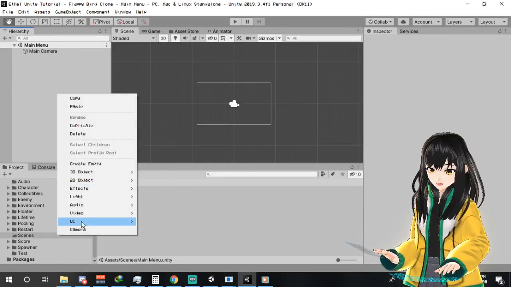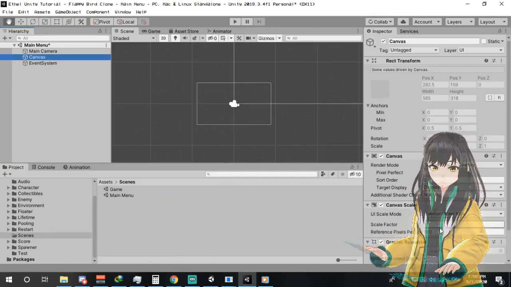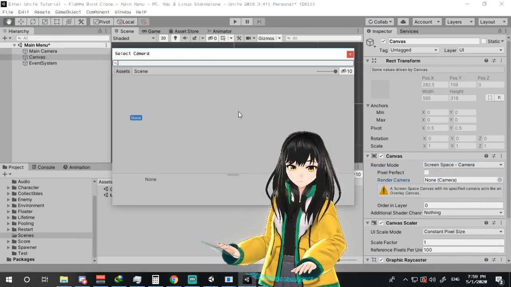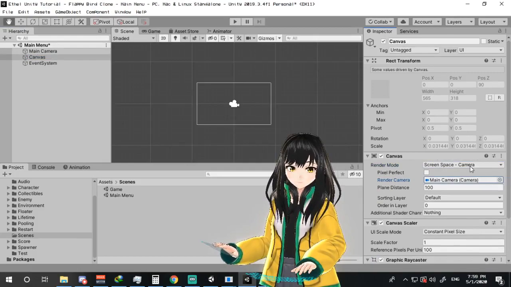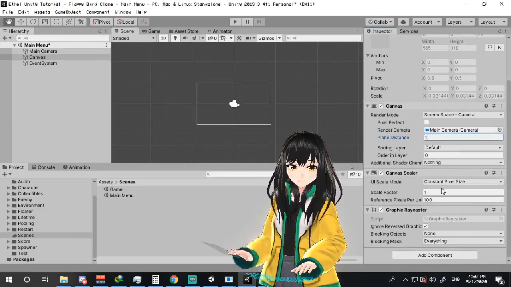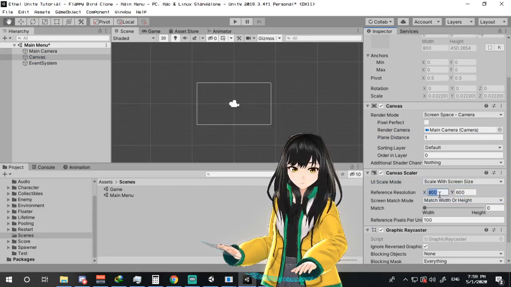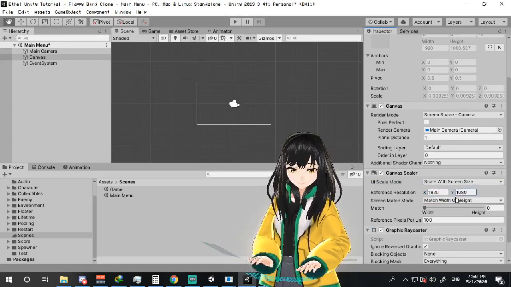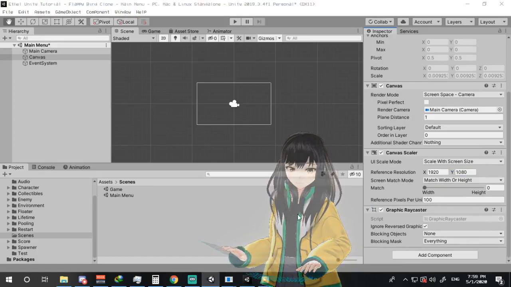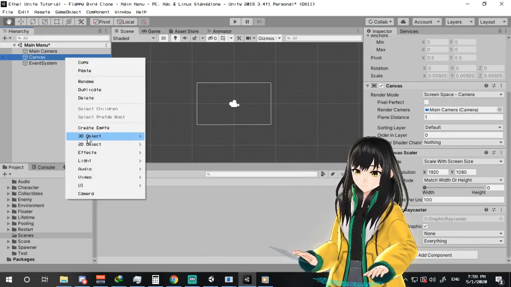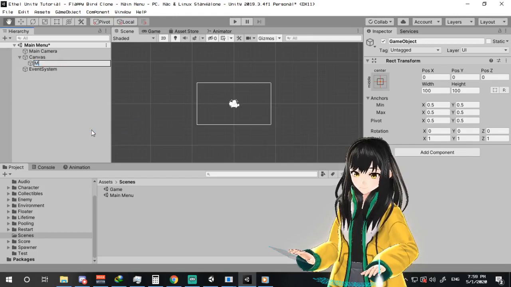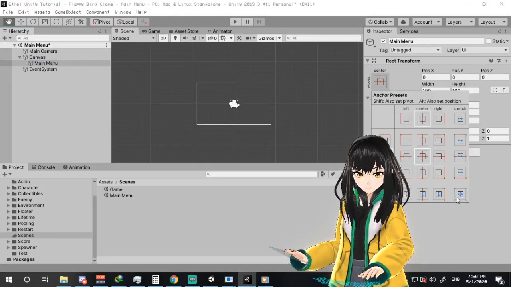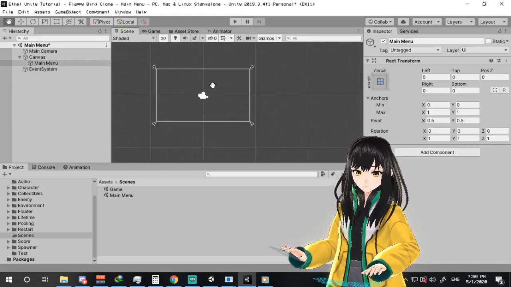Alright, now we can create a canvas over here. Change this camera. Is this the same as the canvas we made in the game scene? Then over here, I'm gonna create an empty game object and call it main menu. Make it big.